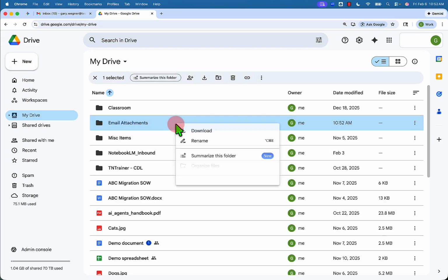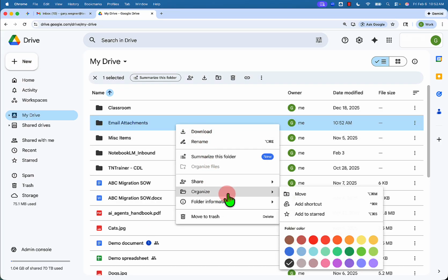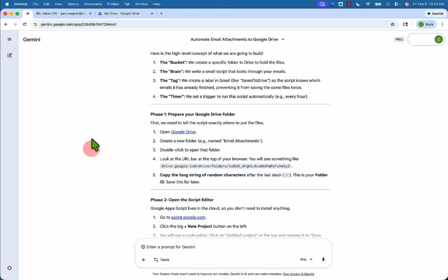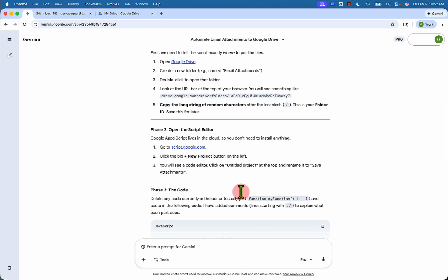I'm actually going to color code this just so it kind of stands out for myself, into that red. So there's my Email Attachments folder. Okay, let's go back to Gemini and see what the next step to do is.